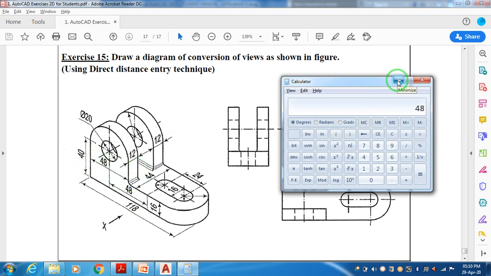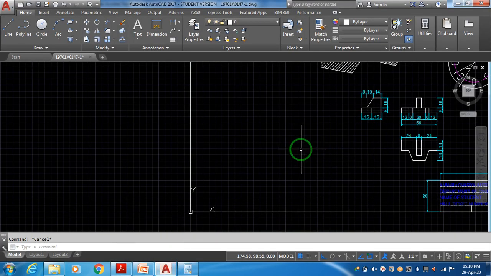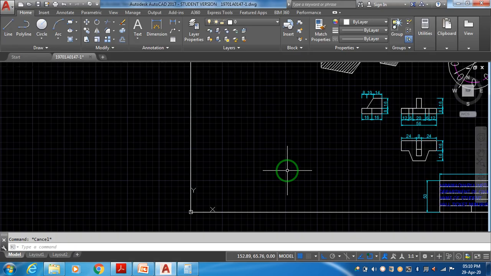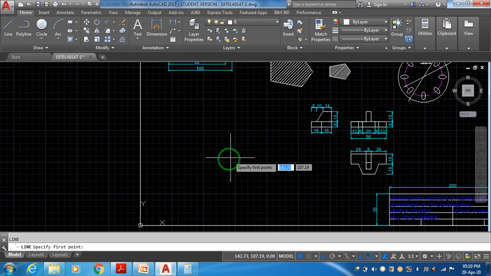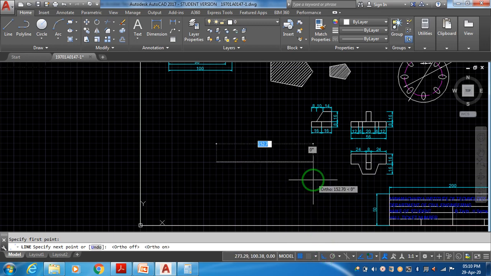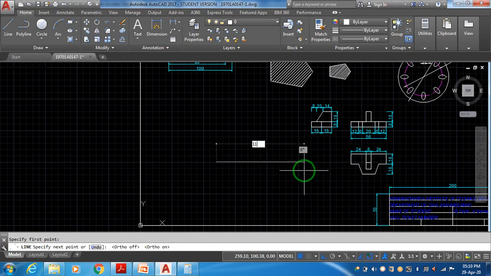See, this type of small calculation is very useful when you are doing this kind of direct distance entry technique. So I'm taking a line starting from this particular end. Line command, L, enter. Specify first point, right? It's your wish, you can take it anywhere with the help of the mouse. I'm just taking somewhere here. You can observe ortho mode is on, and I'm going towards the right side, direct distance entry technique. From this particular point I'm starting towards the right, it is 118.